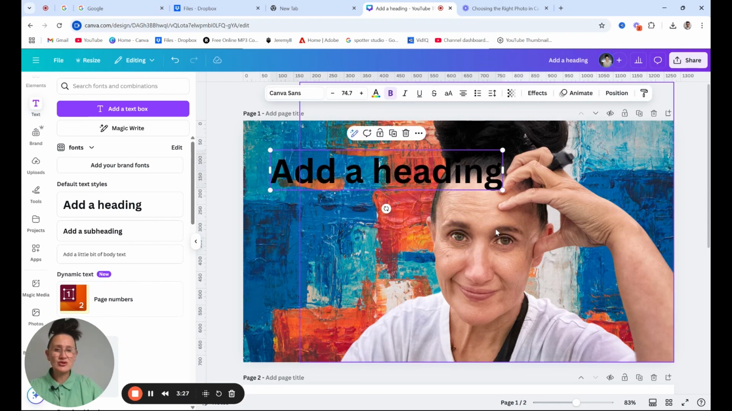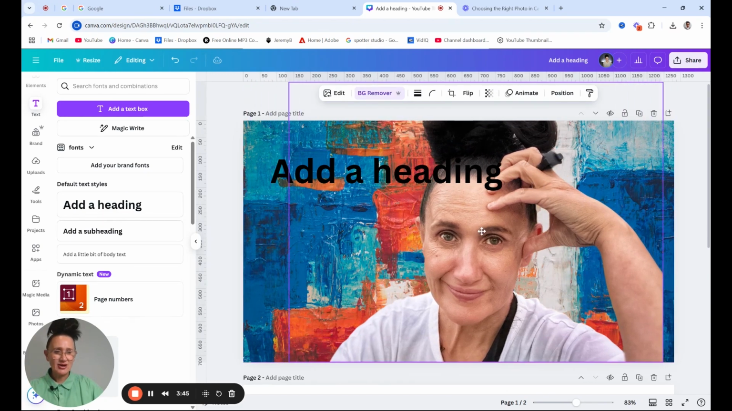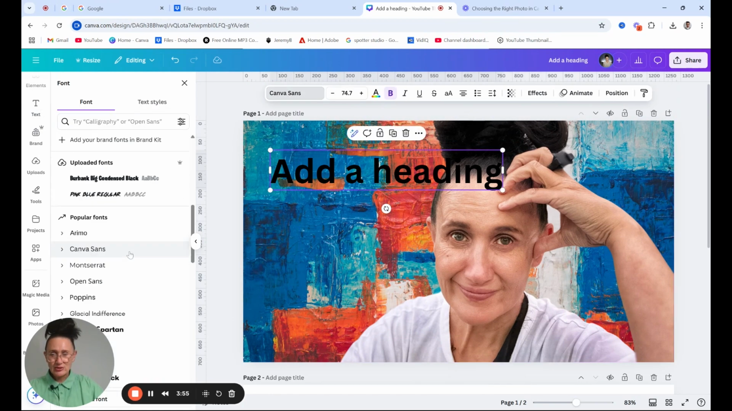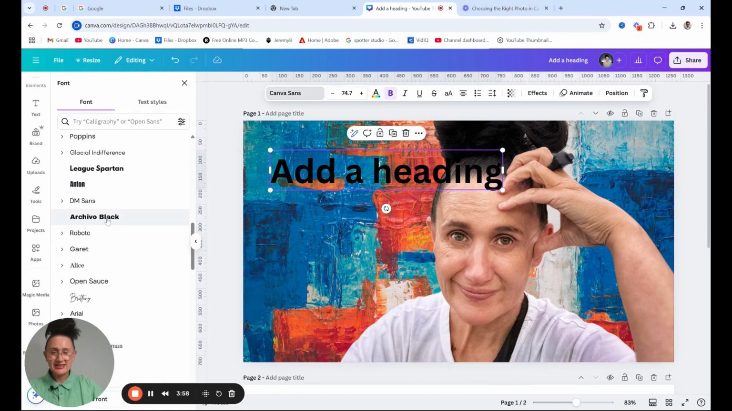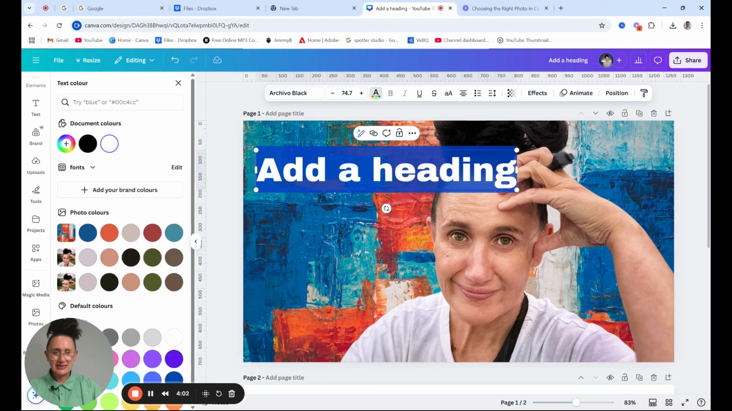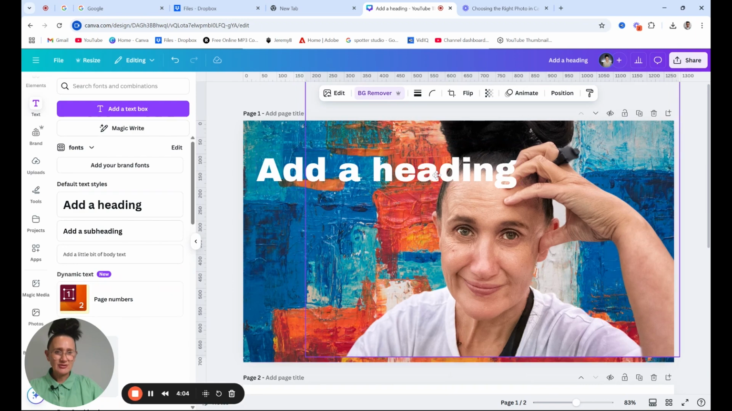So if I have got "do this before posting," now I have to think about "do this before posting" and a little bit behind the person. Right, so there's a few ways we can do this. I'm going to go to my usual font, and my usual font is Archivo Black. And I'm just going to make that white. So we're going to go there, we'll just tap off there.